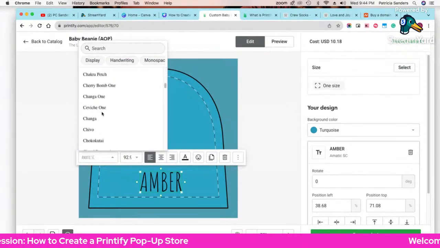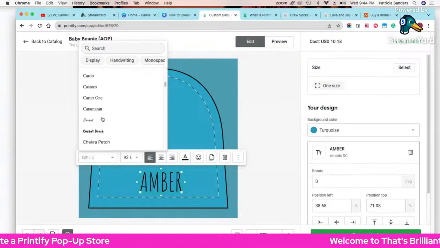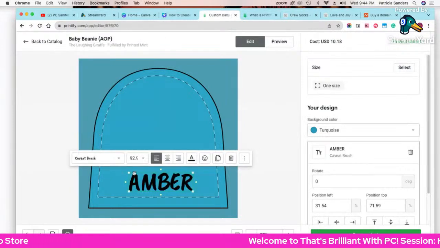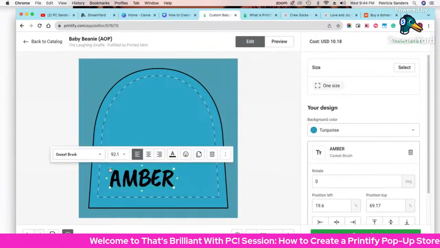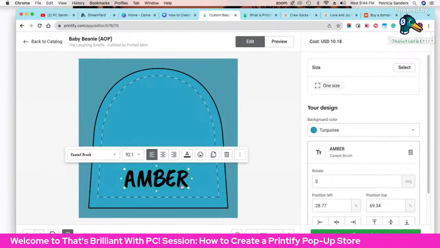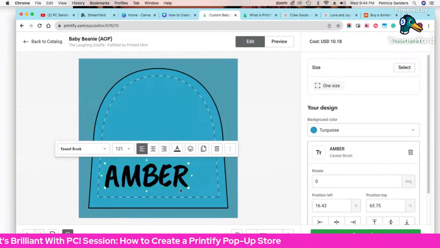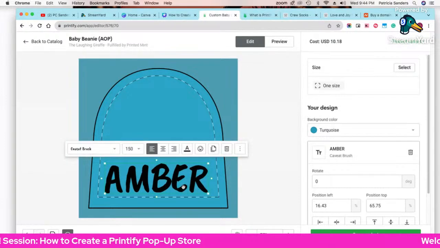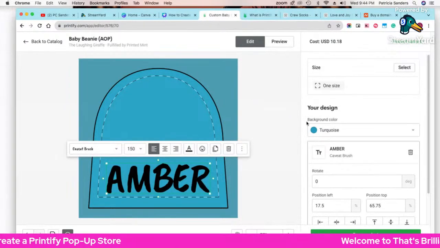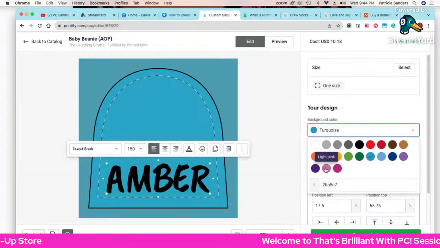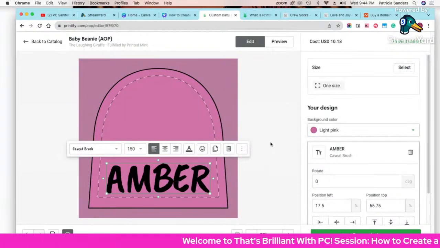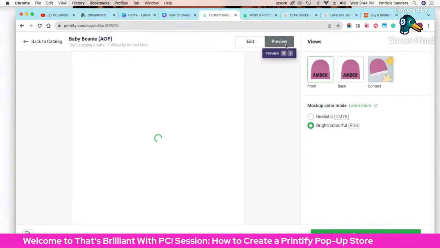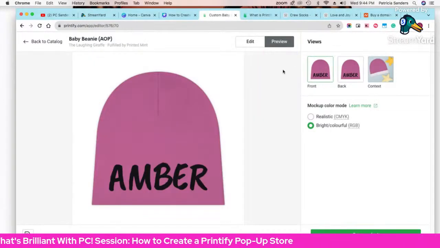Let's try this one. Yes, I think that is a really cool gift because a lot of people like personalized stuff. Those sell really, really good, you know. So now if we preview it, it'll come out something like that.